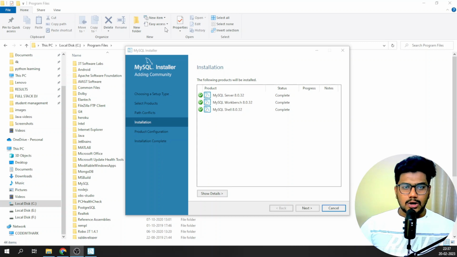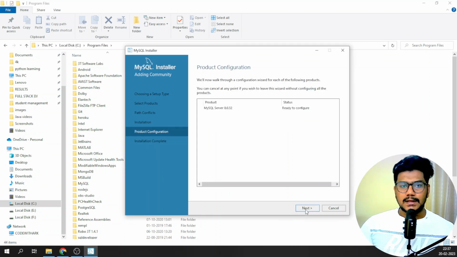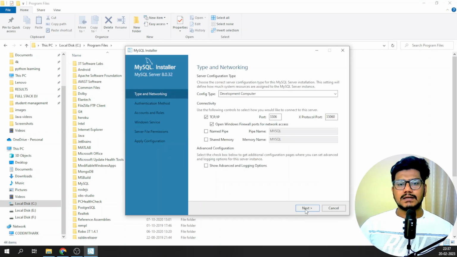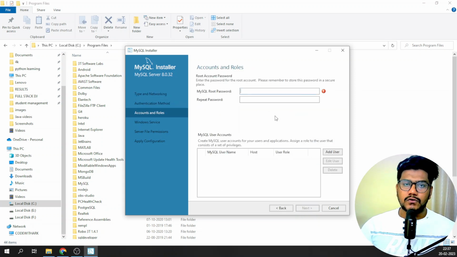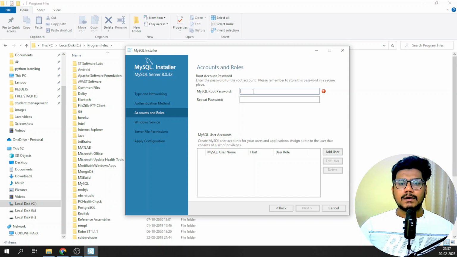Okay, you can see it's got installed. So I'm just going to click on to the next, keep the default configuration, click on to the next, and then next. So here we have to create a root password, which you have to remember at the time of the login. I'm just going to create my root password over here.